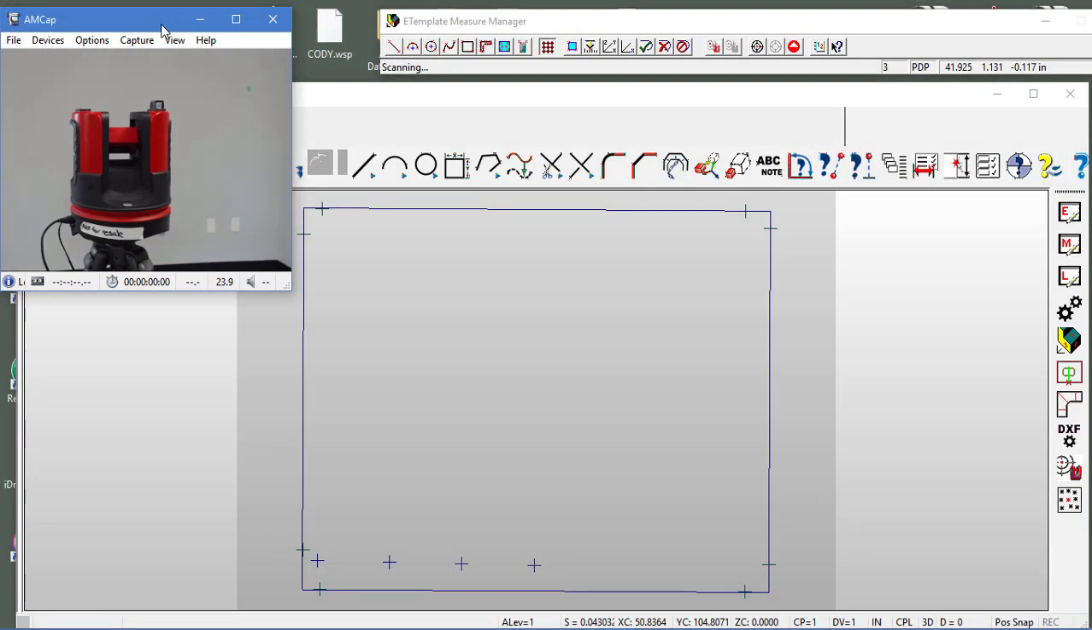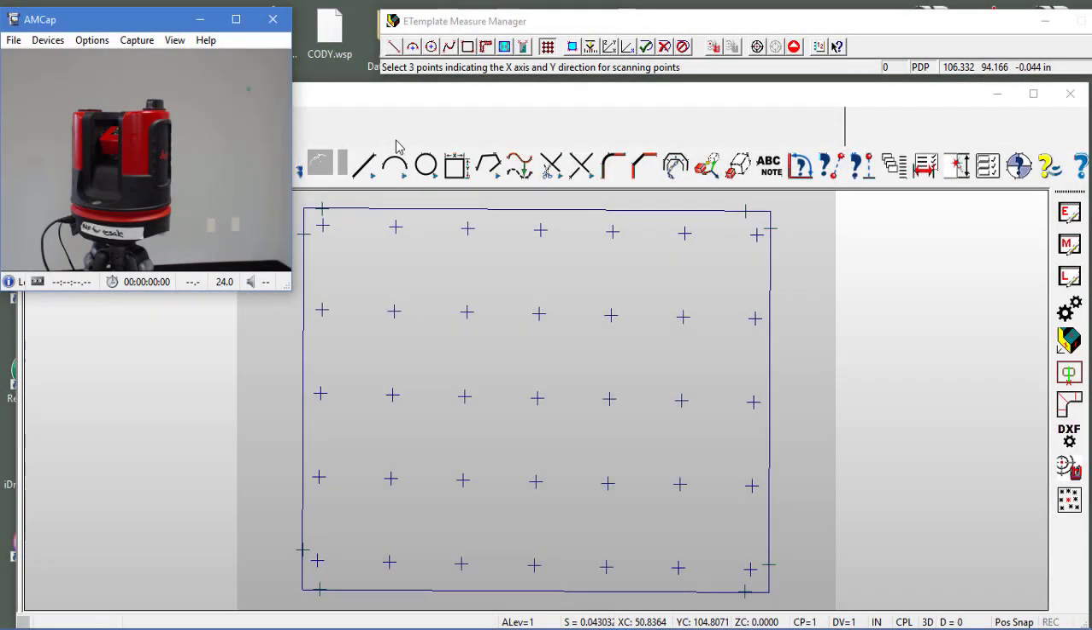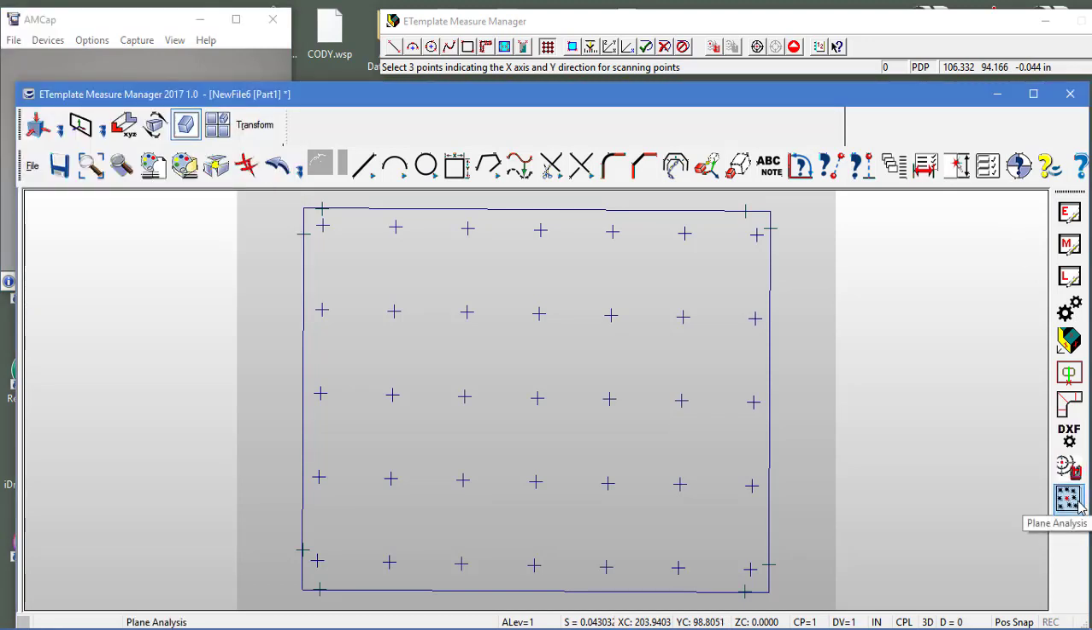You'll notice that the laser is pointing and aiming this all by itself. And 2-foot sections. Okay, our grid has been completed, as you can see here, and we're going to go to the analysis tool down here on the bottom. So this is plane analysis. I'm going to select it.